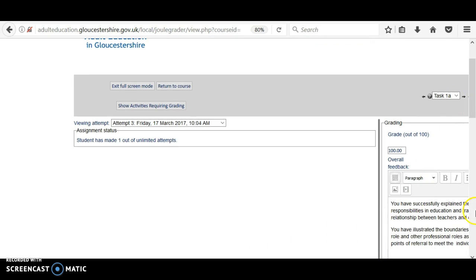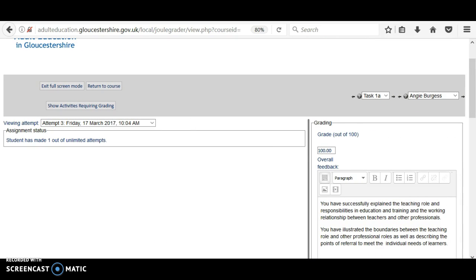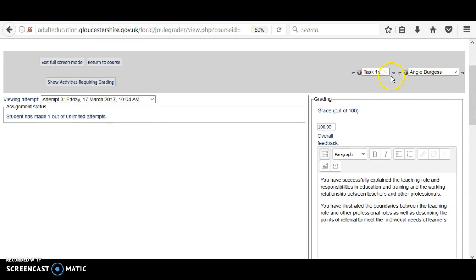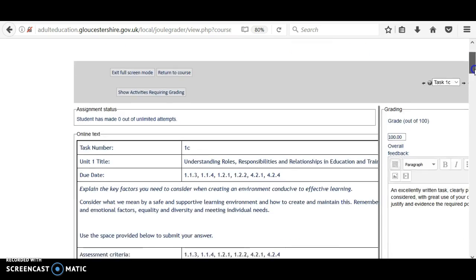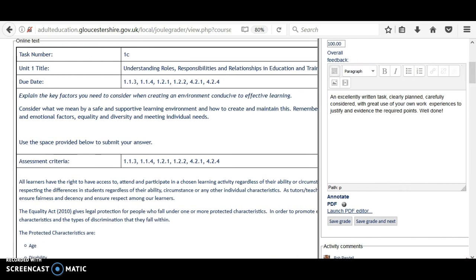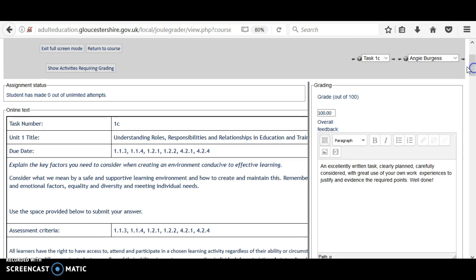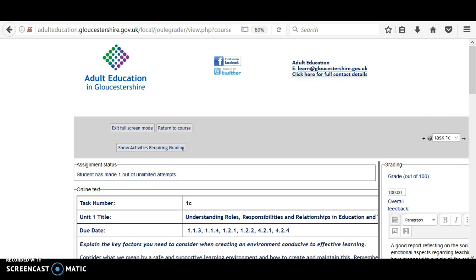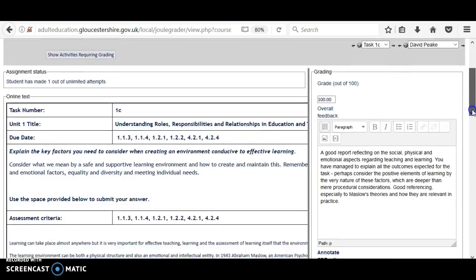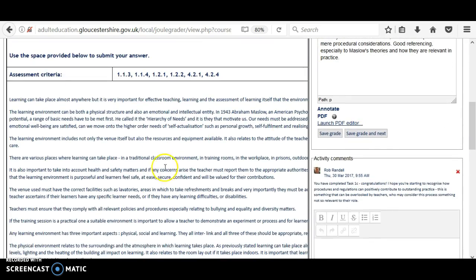We can then scroll over a little bit and we can see the name of the task and the name of the person. We can choose different tasks here, and again scrolling over we can see the name of the person. So if we have a look at, let's choose David Peake for task 1C, scroll across, and if we look here we have a view of the person's assignment that has been sent in.